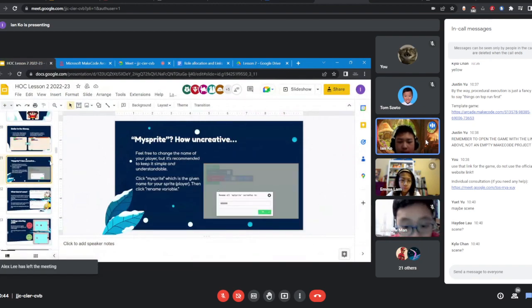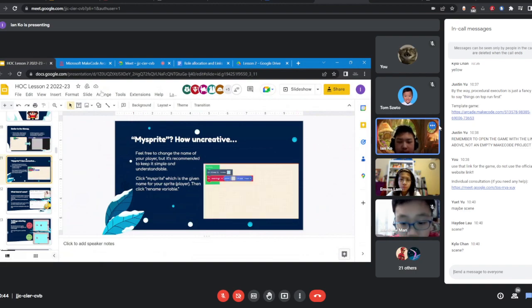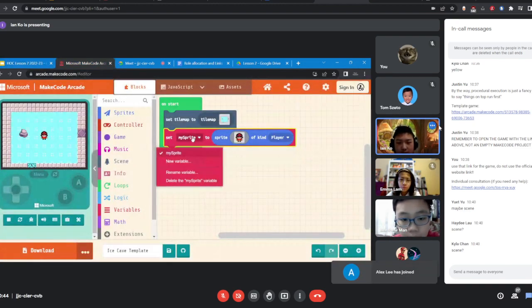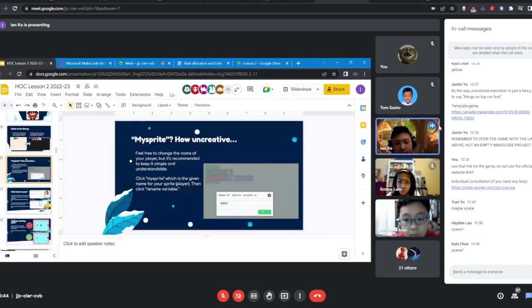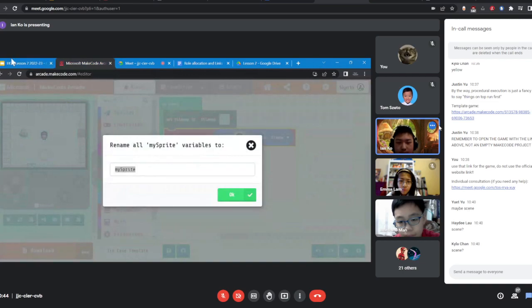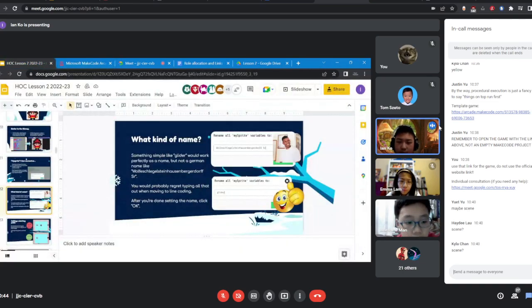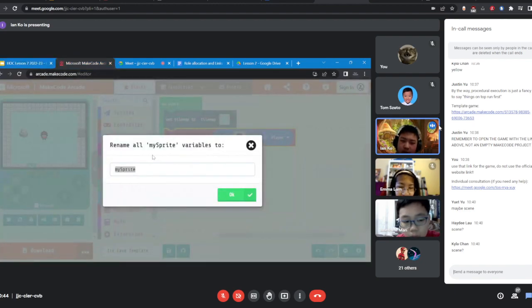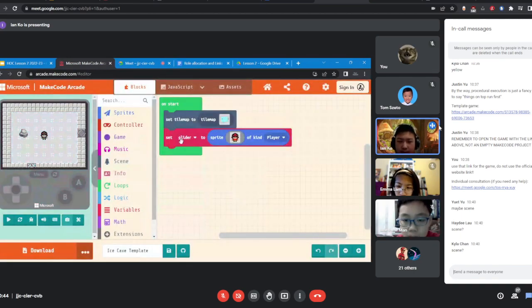Now we might want to change the name of our sprite. What we can do is click over here and then go rename variable. So what should we rename this sprite? Something like glider would work perfectly as a name, but not a German name like Wolfeschlelgenslein Hossenbergerdorf Senior, because you would probably regret looking at it time and time again. So let's name our sprite glider by typing glider into the box and pressing OK. As you can see from here, our sprite is now named glider, and that's pretty cool.